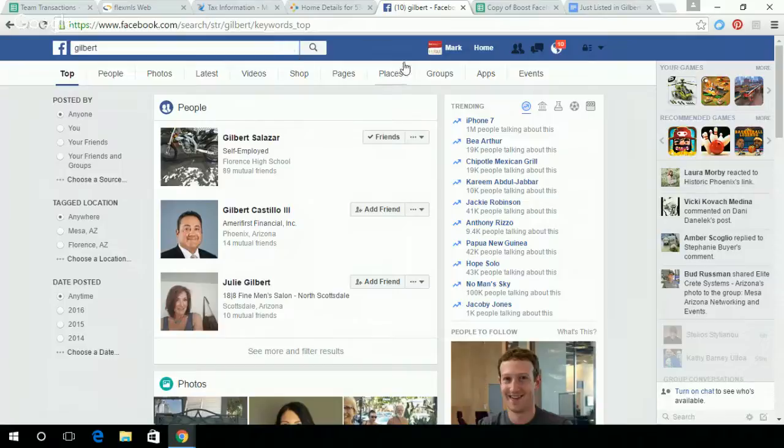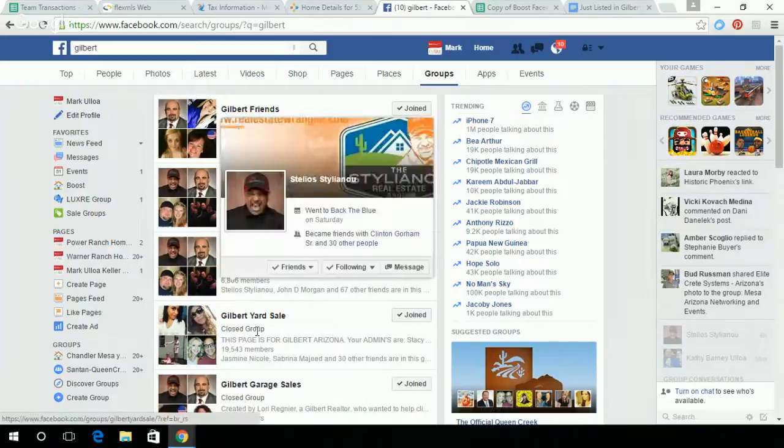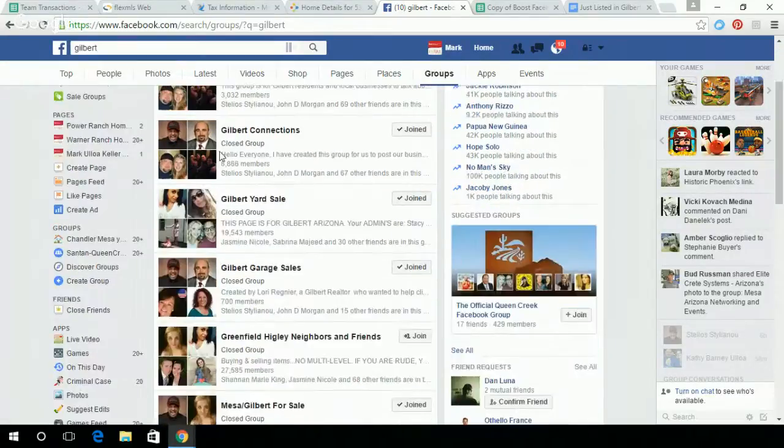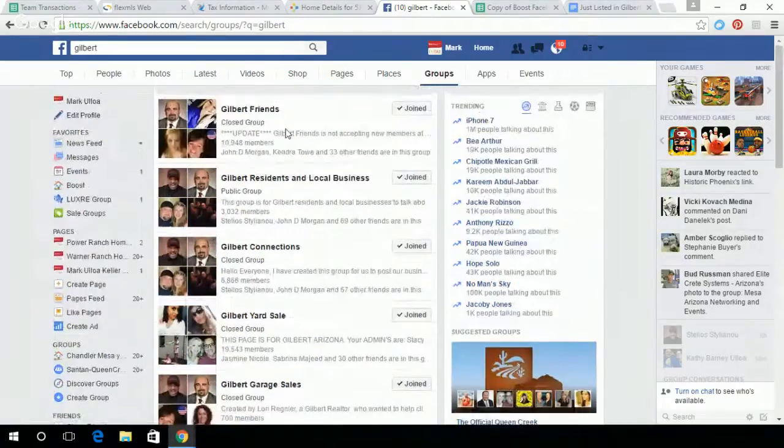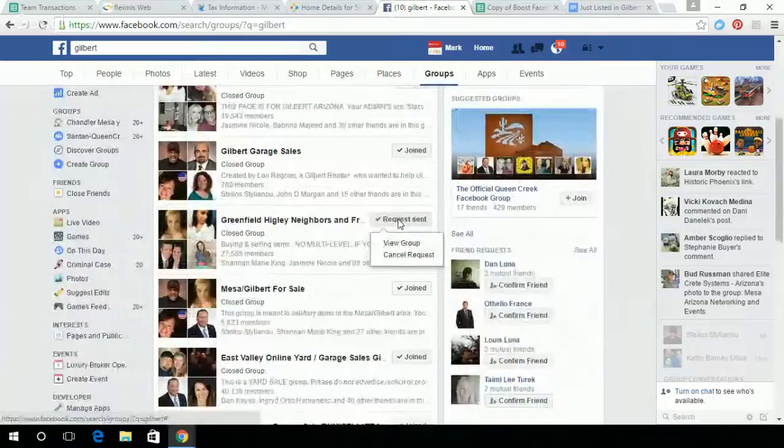Then what we want you to do is come in here to where it says groups. And then you'll see a whole list of groups that are closed, public, it doesn't matter. We're looking for the groups that have a lot of members in them. 10,000, 11,000, almost 3,000, 7,000, 19,000. But you notice that I have joined most of them. Now, when you find one that you haven't joined, notice I just hit request to join group.